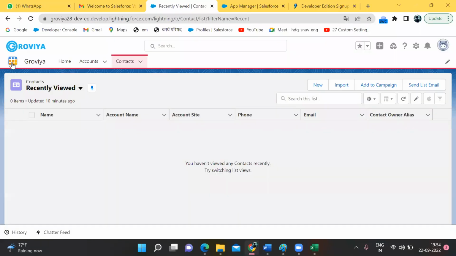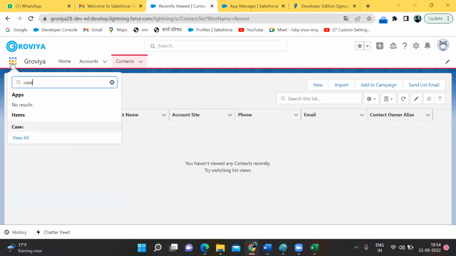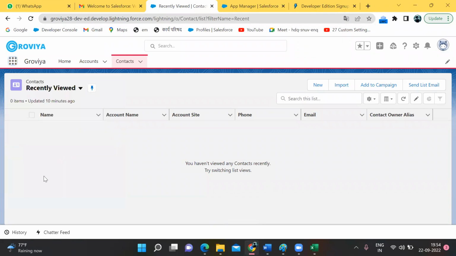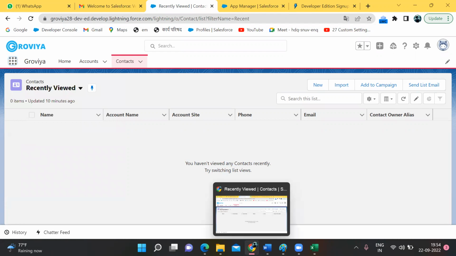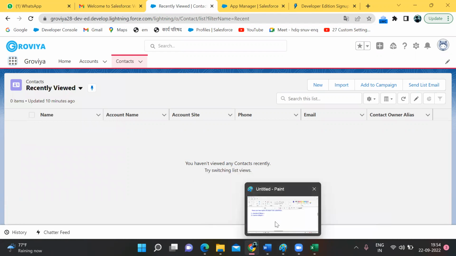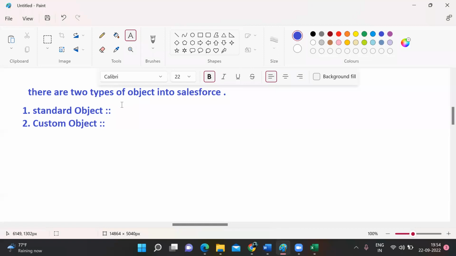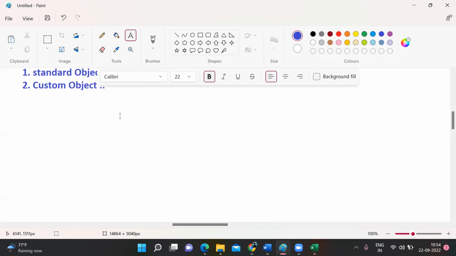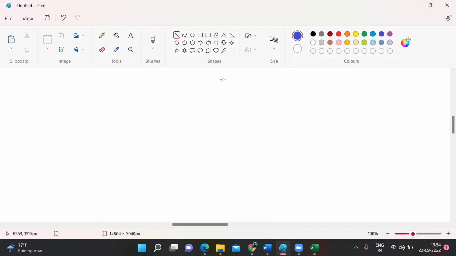So which object is given by Salesforce? That object is known as a standard object. And which object the user creates, that is a custom object. Which object is given by Salesforce by default, that is a standard object. Now I'm going to write some differences between standard object and custom object.